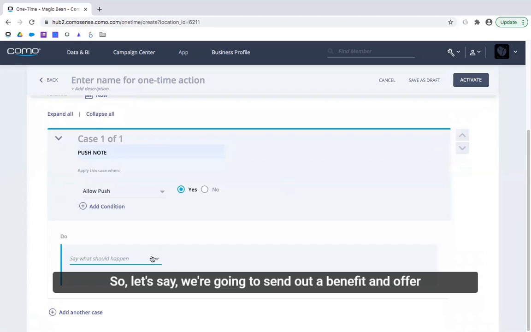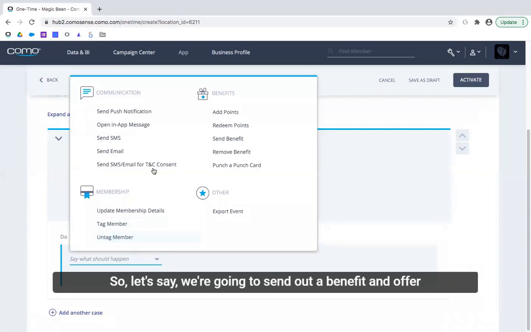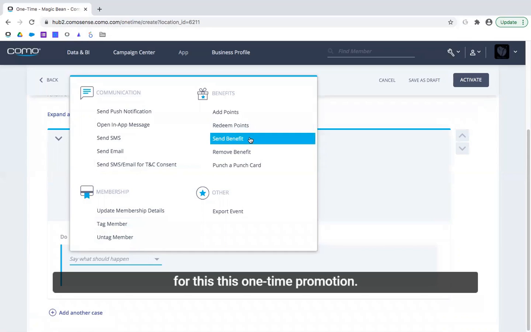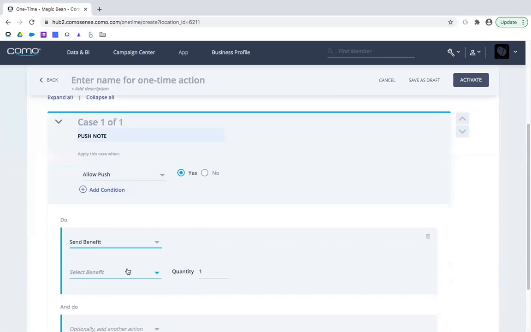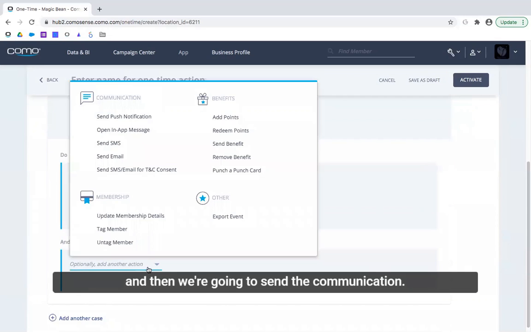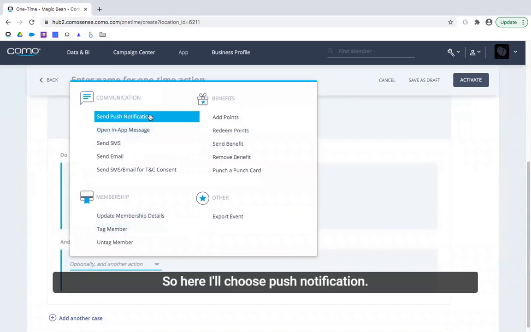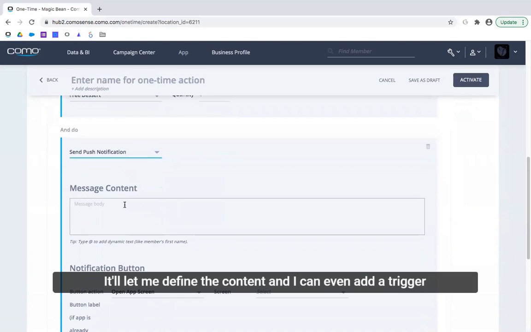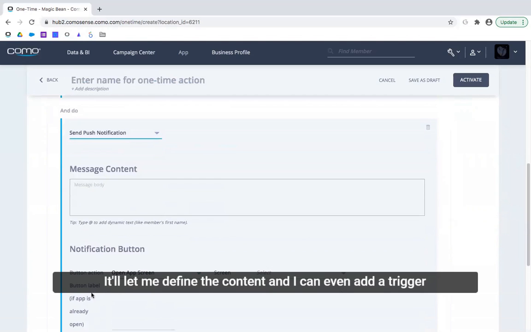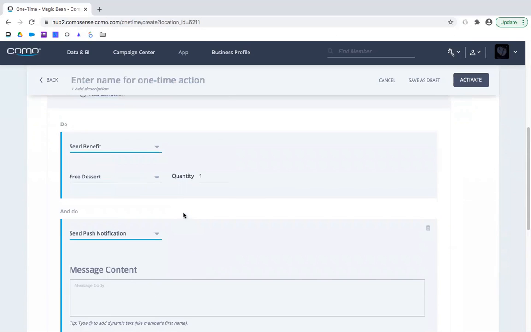So let's say we're going to send out a benefit, an offer for this one-time promotion. And then we're going to send the communication. So here I'll choose push notification. It'll let me define the content, and I can even add a trigger that will open up the app screen when the member clicks on the notification, so we can bring the customer right into their gift list, for example.